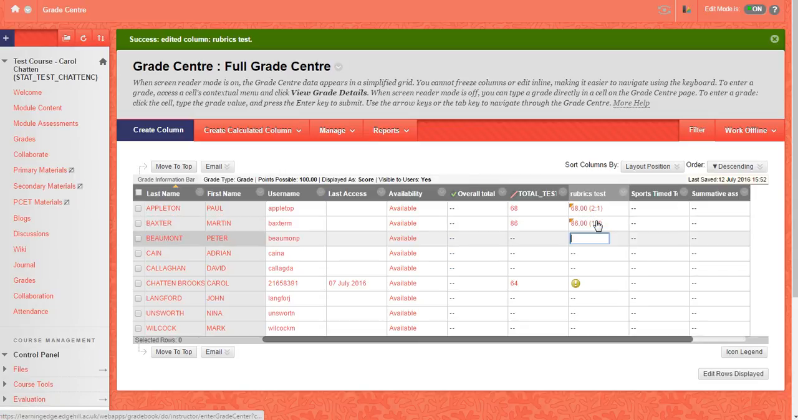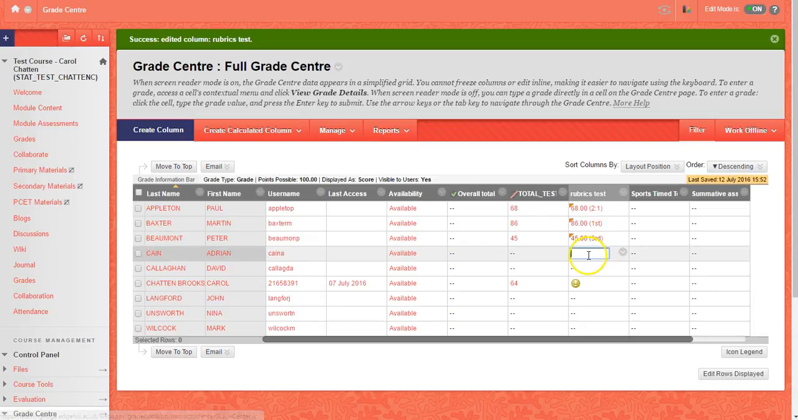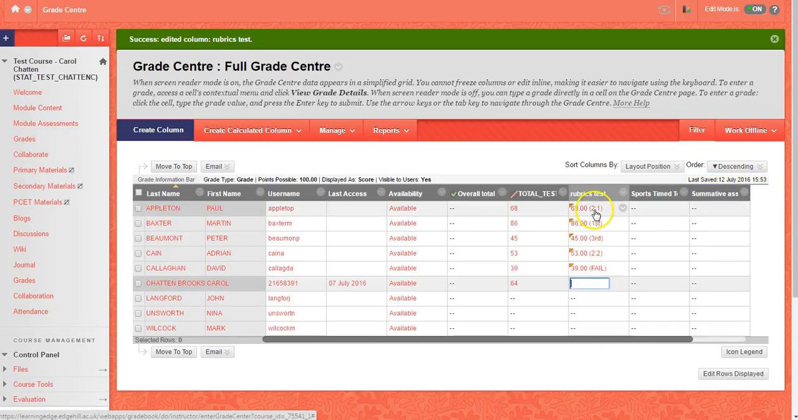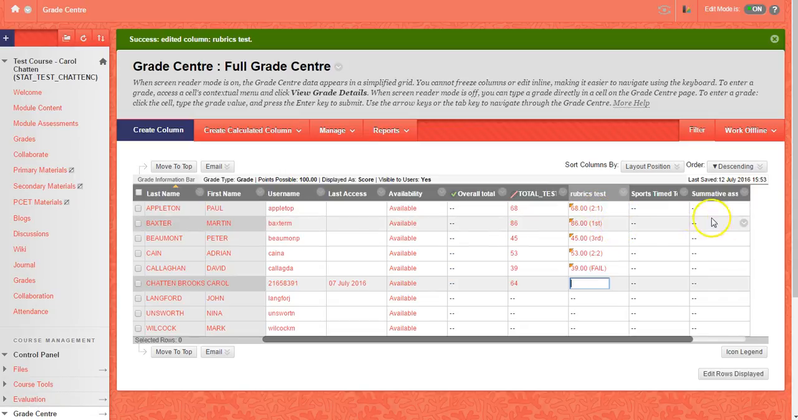Maybe 86, it'll say a first, 45, a third, let's say 53, a 2-2, and then of course if it's anything less than 40, it'll state a fail. So this is how you can use grading schemas. It doesn't replace the number, but it will convert it into words. And this can also work on weighted total columns as well. So if you're looking to find out what the overall score is and what that converts into, then you can actually apply that grading schema to any column that you've created.